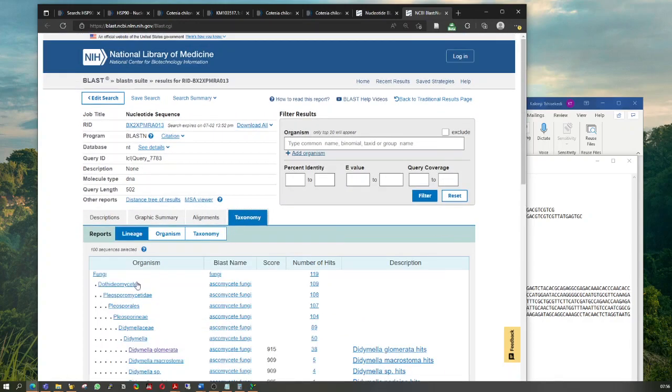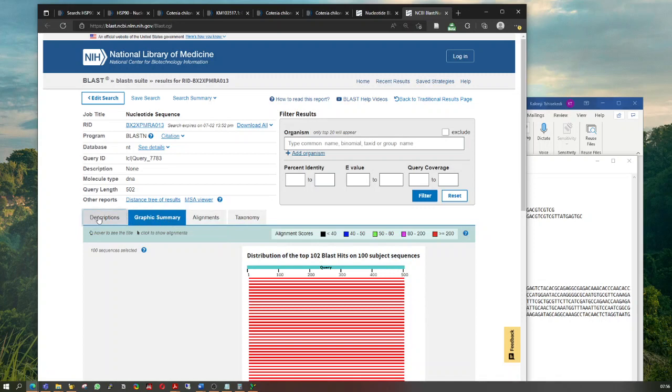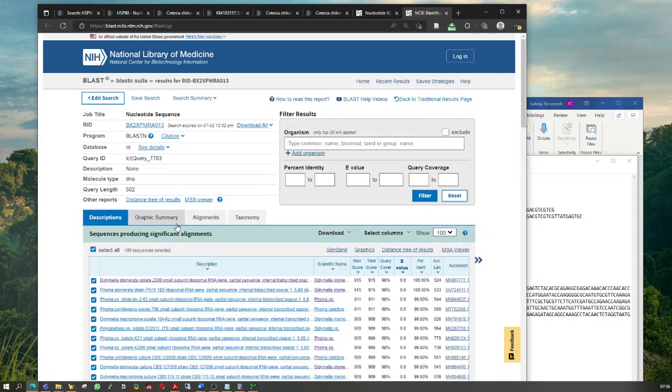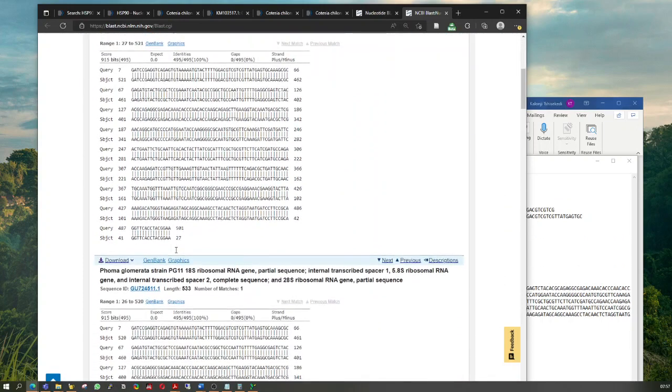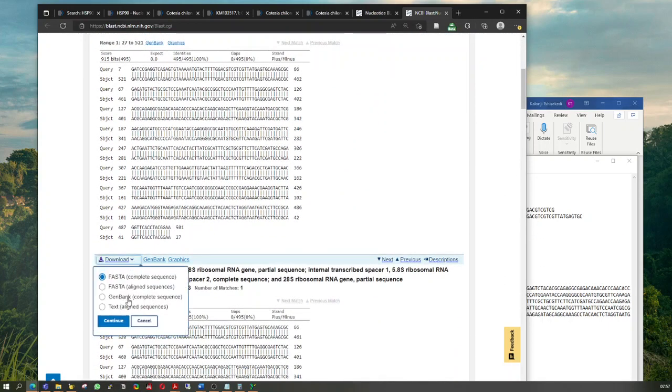You could also look at the taxonomy to know where this thing is standing, and the description, we already looked at it. And if you'd like to download that sequence as a FASTA file, you can also just click here and choose how to download them.